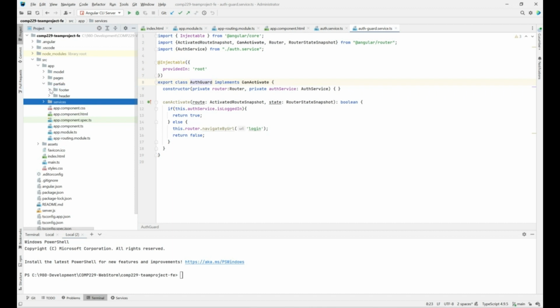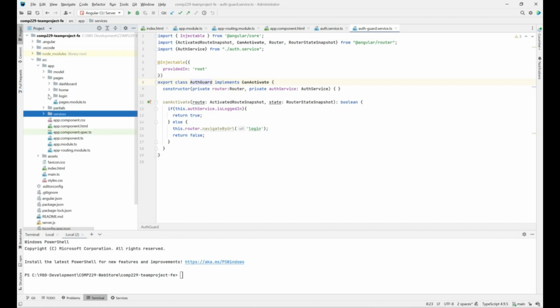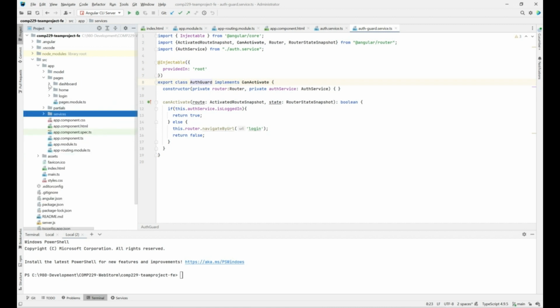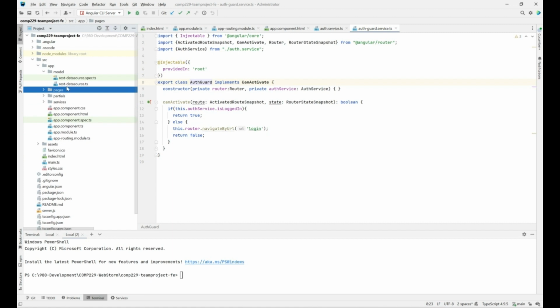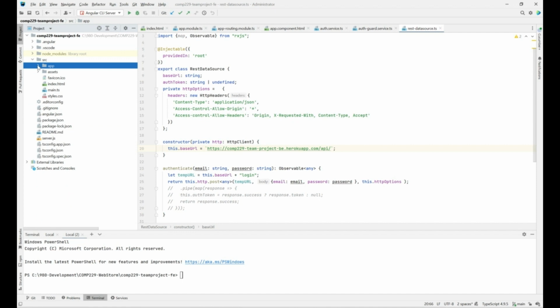This is the partial section that shows the footer and the header components. I will not be going too deep into that. And these are the pages that we have implemented so far: the login page, the home page, and the dashboard page. And then finally the model, where we did the data source and the link for the backend has been implemented. So everything is here for the front end. I will now go ahead to describe the back end also.